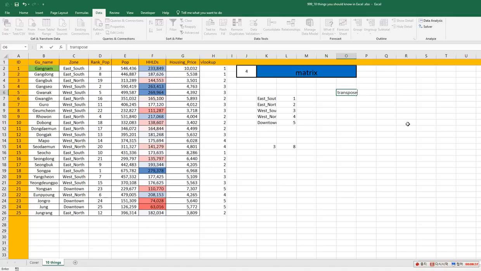Okay, transpose, and sometimes we want to multiply two matrices. In this case, we can use the MMULT function, and the inverse function, MINVERSE. So these three functions are crucial for matrix calculation. Okay, let's practice.